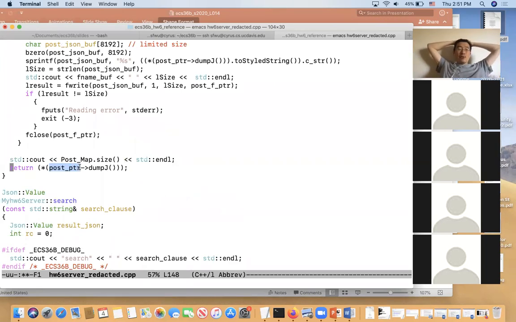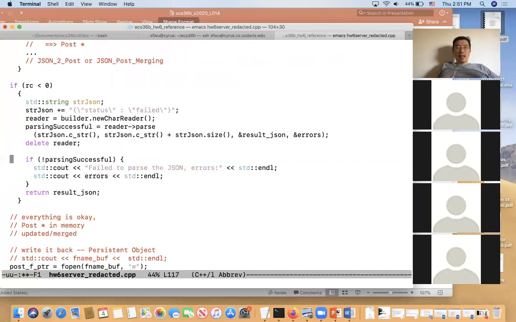So what I did is I just call post pointer dump, dump the whole thing, and return the whole JSON string back to the client. So at the client side, you can get one of two outputs. One is you get this output from dump, or, if your RC is not greater than or equal to 0, you're going to get the status fail. This is the path if there's anything wrong. Okay, so that's the introduction to how you can get the server stuff to work. Any questions?